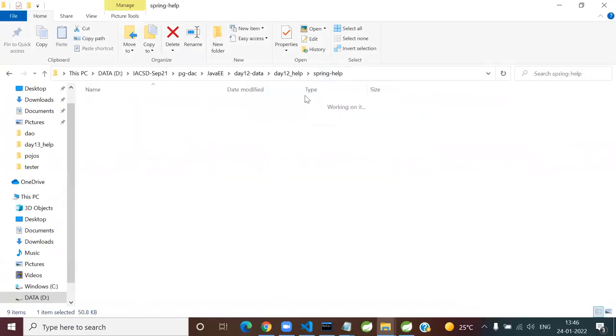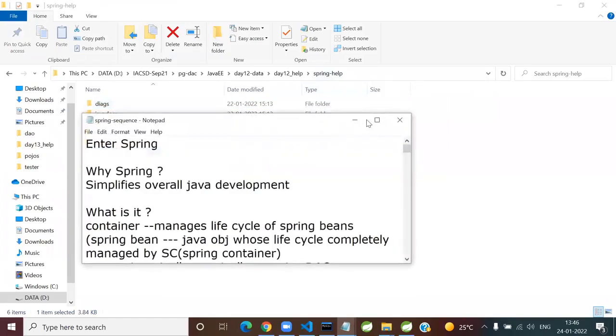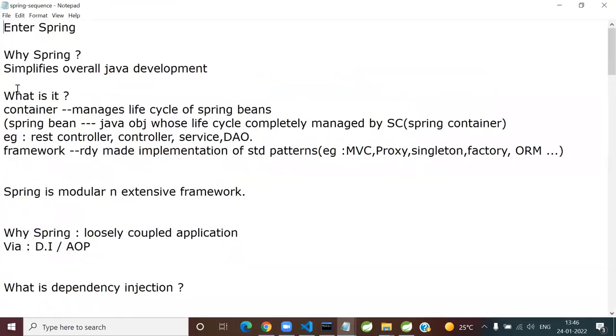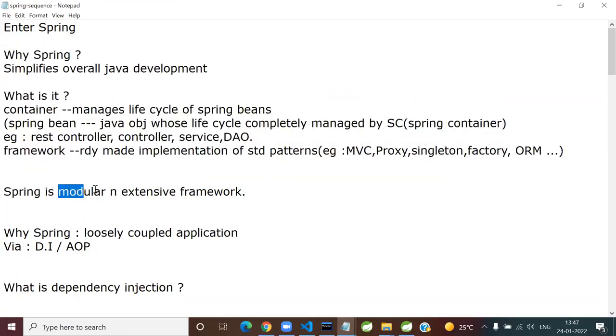I'm just thinking what I can take in without burdening you. Yes. So here, we will start, of course, tomorrow. I have already said why Spring and what it is. Why is Spring considered a modular framework? Because Spring does not pressurize you at all.